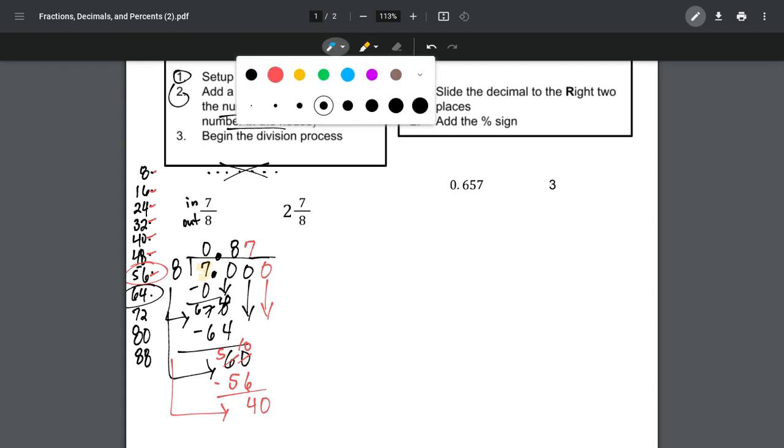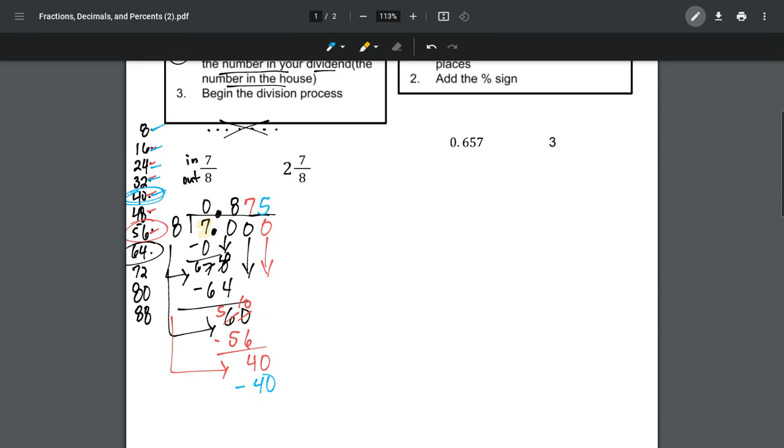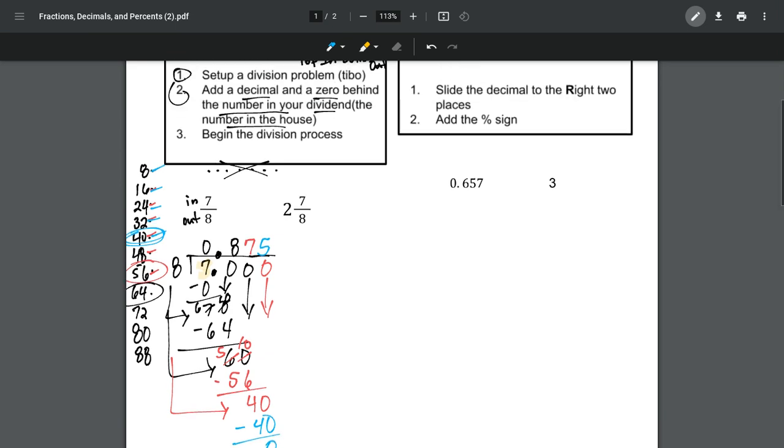How many groups of 8 can I get out of 40? Well, exactly 1, 2, 3, 4, 5. And subtract the 40. Now I get a remainder of 0. So as a decimal, 7/8 is 875 thousandths.